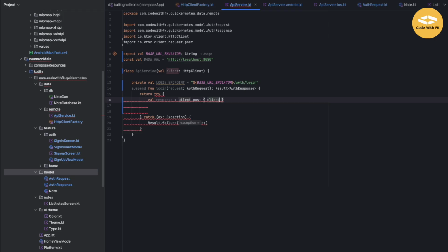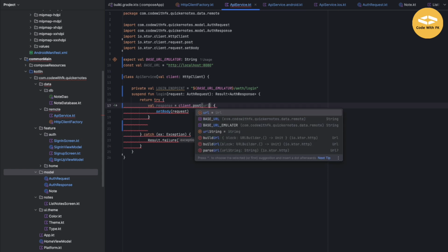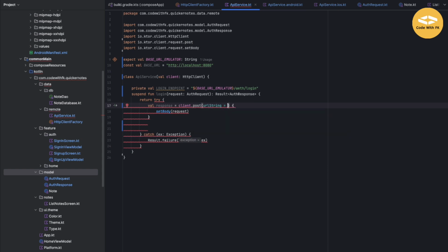Okay, that is the post method that you need to call, and then over here you can call set body, and the body is going to be the request object that you're going to pass. And then also for the post, there is one more thing, and that is the URL string that you can define, and that is going to be the login endpoint. Okay, so once you do that, you will get that post request response for that.